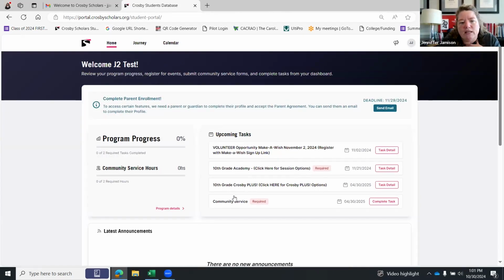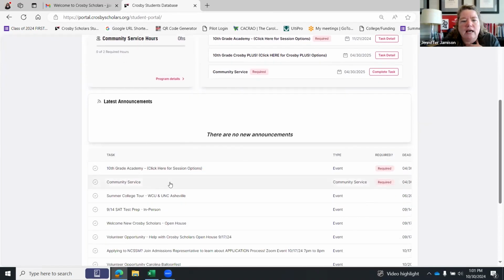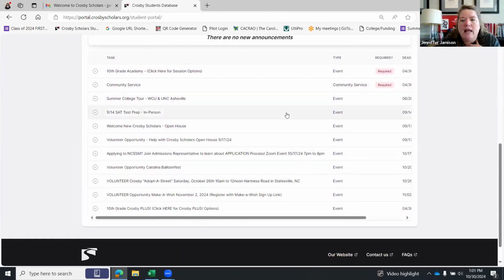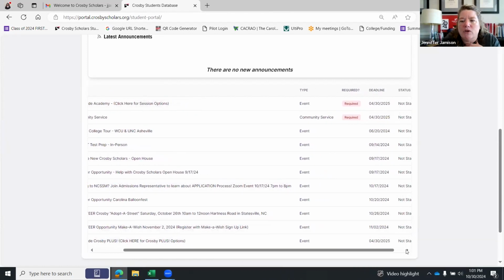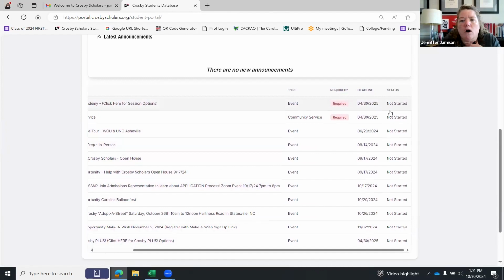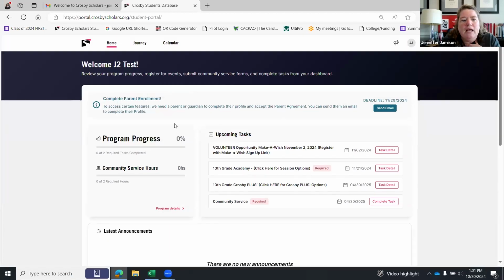You'll see upcoming events, and then you will also see tasks at the bottom. Anything that's required has this little red box. And then you can see by moving over where you are. So if you have completed something, the status would show required, and then the status would show completed. Okay. And then your progress bar will change.